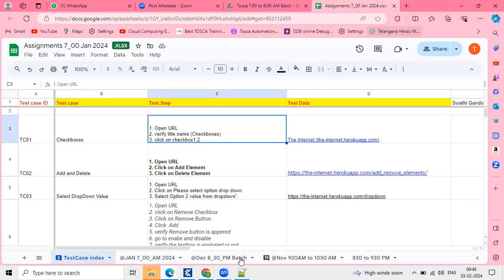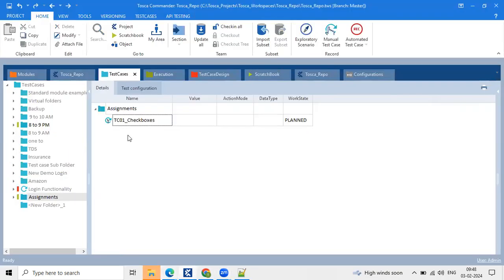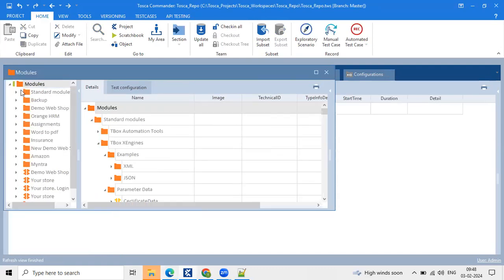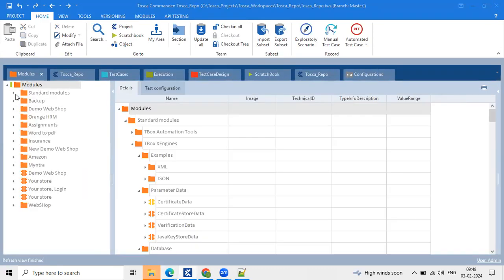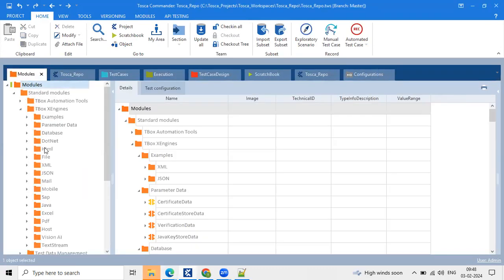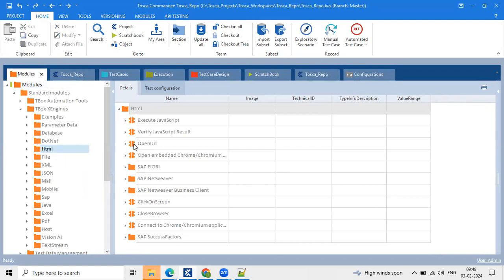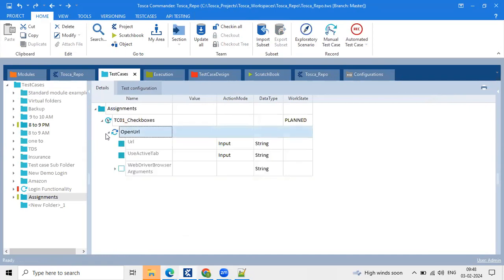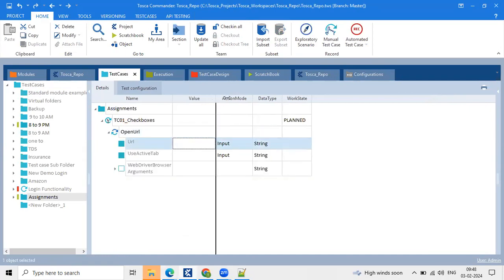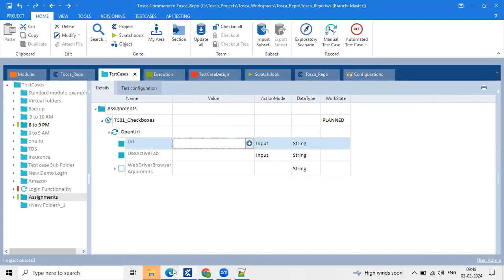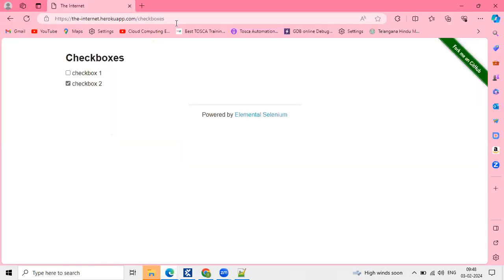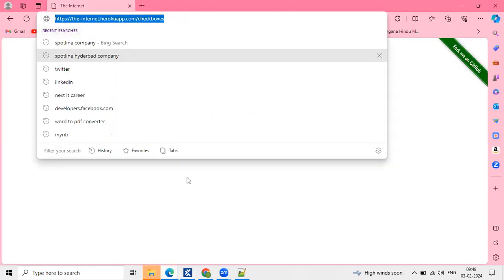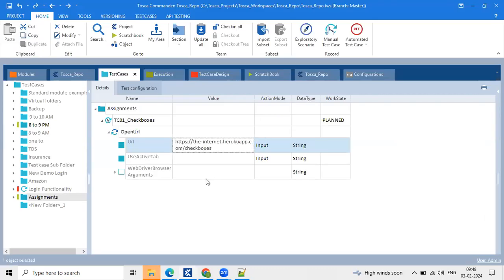Now right click here. What is the first step? Open a browser, open URL. To open the application URL, we have a default predefined standard module. Go to your standard module, go to the module section, expand HTML, open URL, and drag and drop the standard module to your test case. Once you do that, pass your application URL here. I'm taking a copy of this application URL and pasting it here. So the URL development is done.